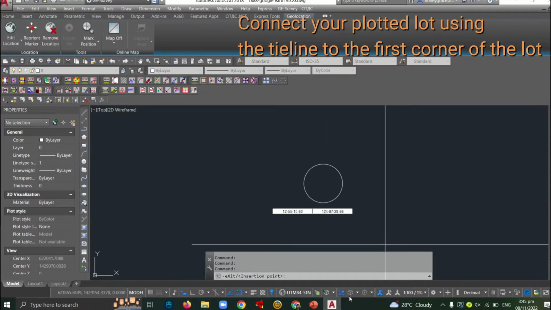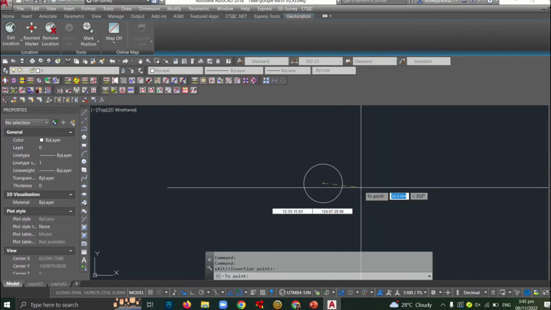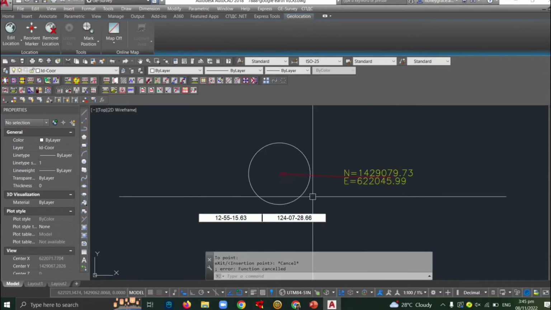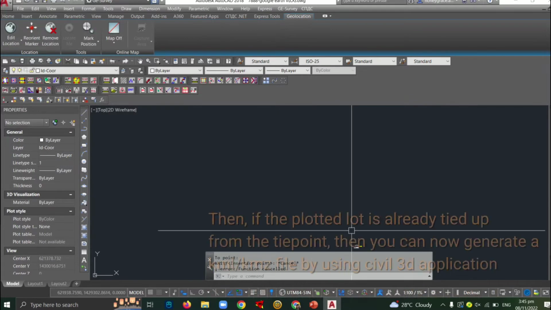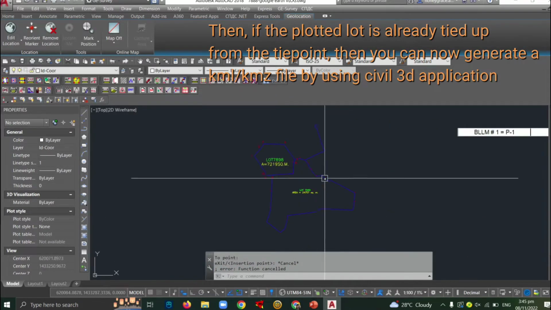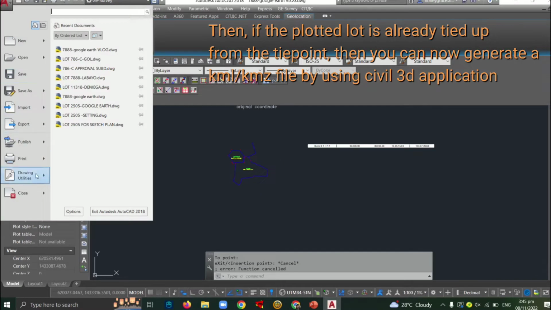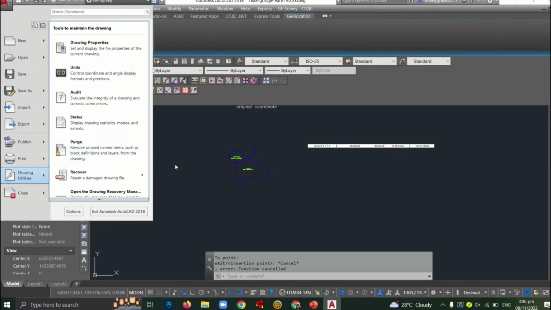Connect your platted lot using the tie line to the first corner of the lot. Then, if the platted lot is already tied up from the tie point, then you can now generate a KML or KMZ file by using Civil3D application.